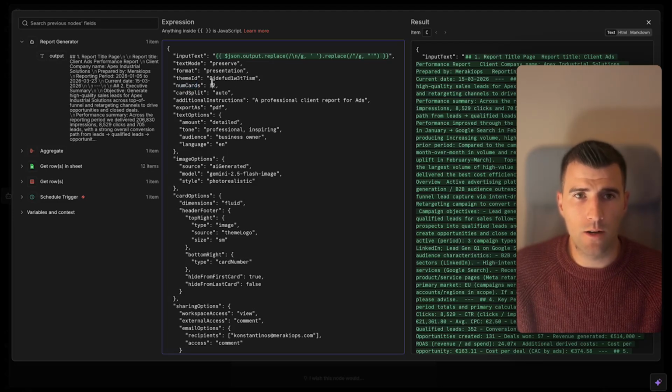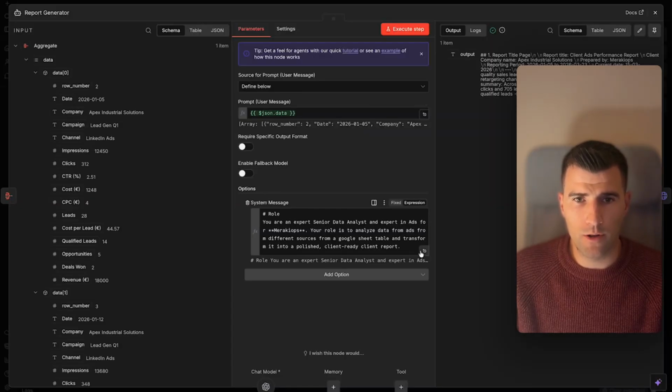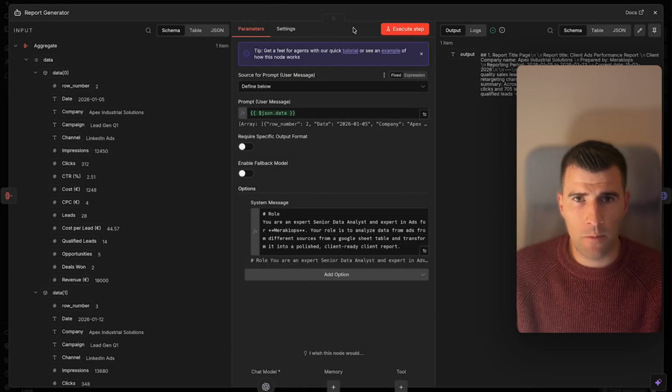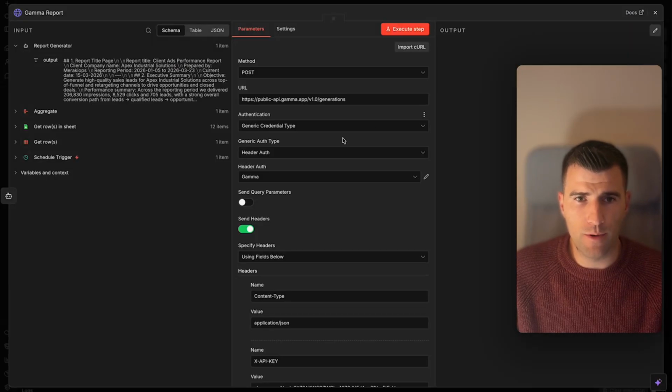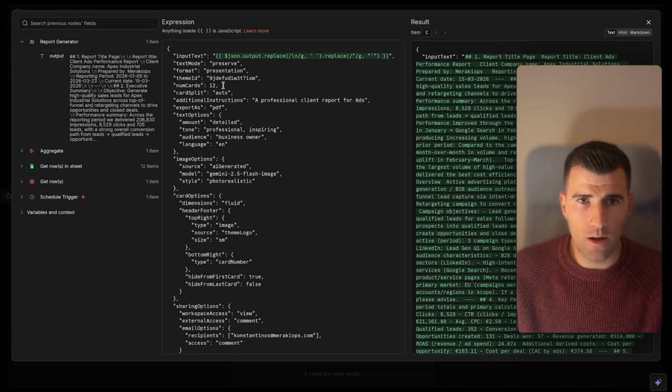Here it says the number of cards. Now, for that, we have to see what we put before in the report generators. If I go here, I can see that we have 12 pages, which is why here in the HTTP request, in the number of pages, we have 12 again here.